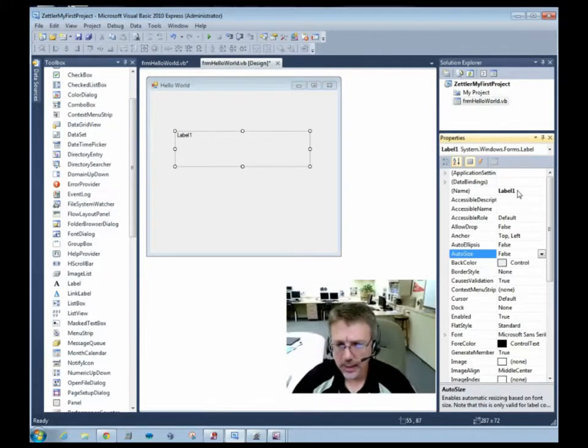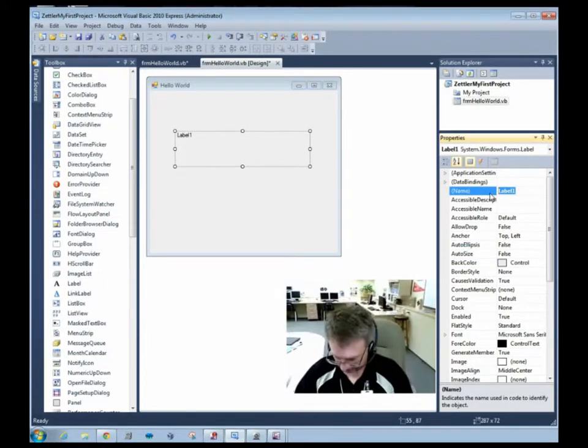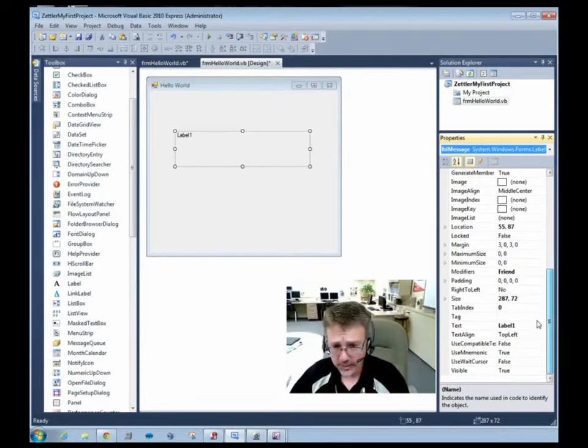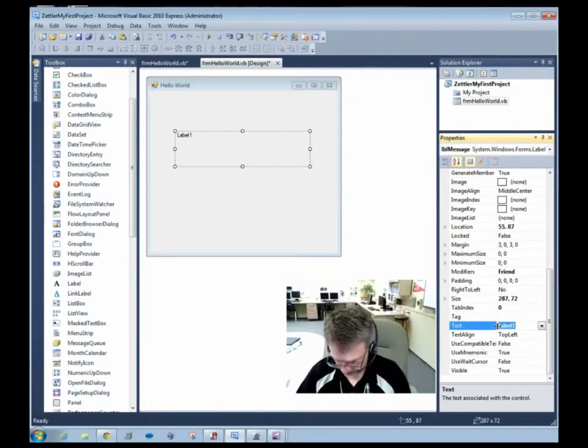Let's go to our name here, and for a label, it should be called lbl, the three-letter prefix, and we're just going to call this lblMessage. We should put something descriptive in there of what's going to be held in the label, but we're just going to put a little message in there to the rest of the world, I guess. So we're saying lblMessage, and then our text property down here is going to say hello world.